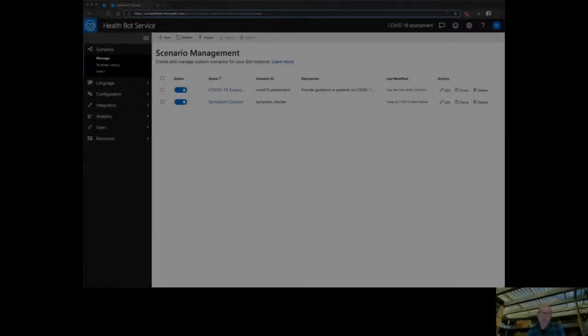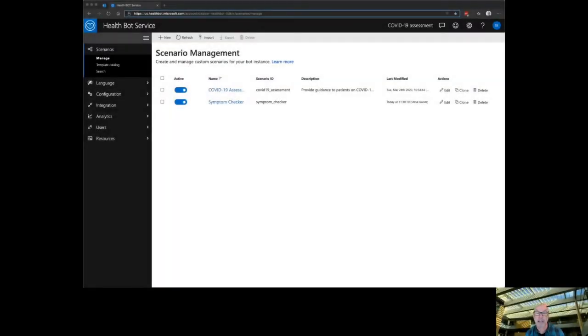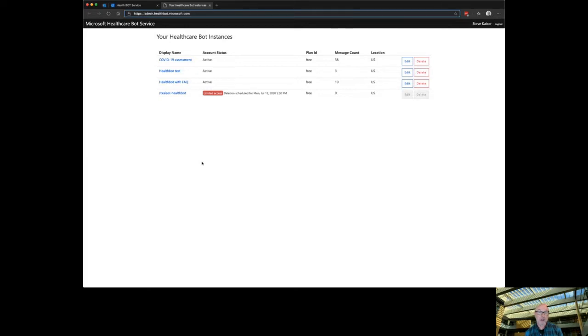I'm here today to give you a little bite-sized overview of the HealthBot admin portal to help you get started. So first of all, if I take a look at my icon up on the top right, go to My Healthcare Bots, this opens up admin.healthbot.microsoft.com, which will give me a list of all of the bots that I am an administrator of.